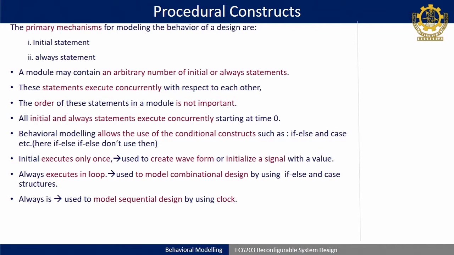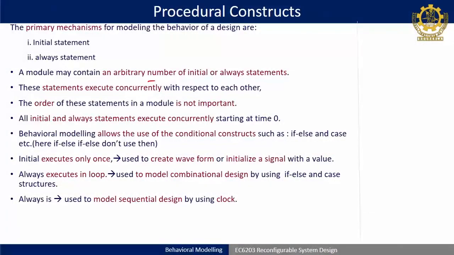In a module we may have mixed types of modeling, in which we can write data flow modeling, behavioral modeling, or structural modeling. Similarly, in a module we may have more than one initial or always statement. That means we may have any arbitrary number of initial or always statements. It is not that only one always statement is to be written in a single code.